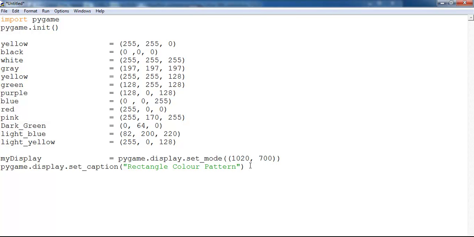Rectangle color pattern. And the next thing is, let me declare a boolean variable I intend to use. I'm just going to call that pattern. Pattern in this case is false. All right, there. The next thing would be to define what I will use to manage how fast the screen will load up. So I'm going to call that clock equals pygame.time.Clock with a capital C. So that's just to manage how fast the screen will be updated.